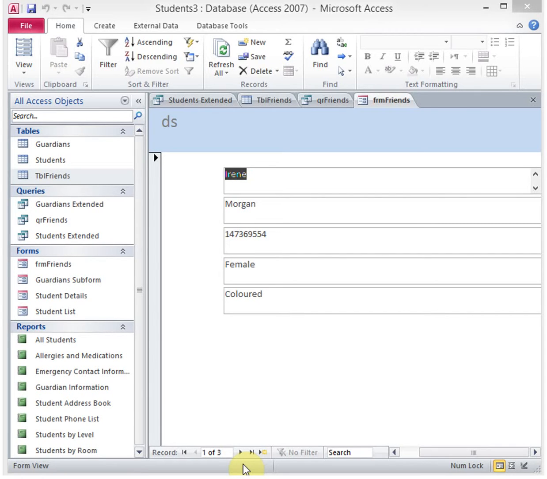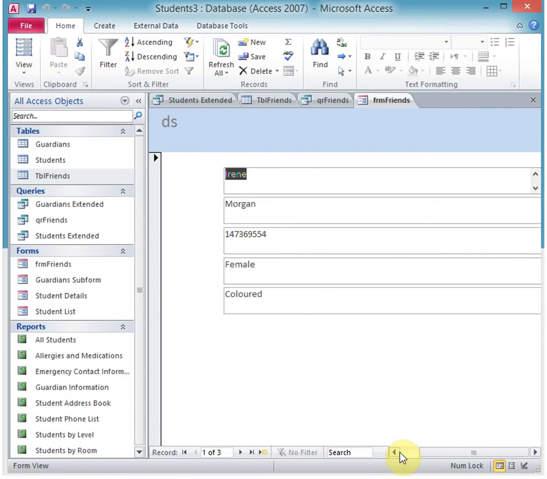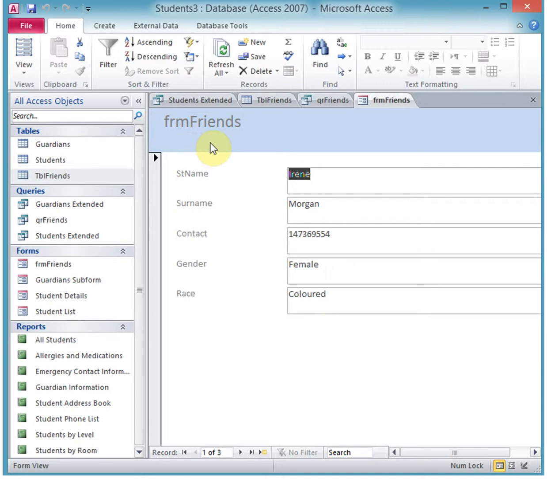In this example, we're going to add the controls on the form that we have created earlier. We're going to change the label on the form, which is the name of the form itself, from being FRM Friends, and we're also going to put in a command button that will close the form.